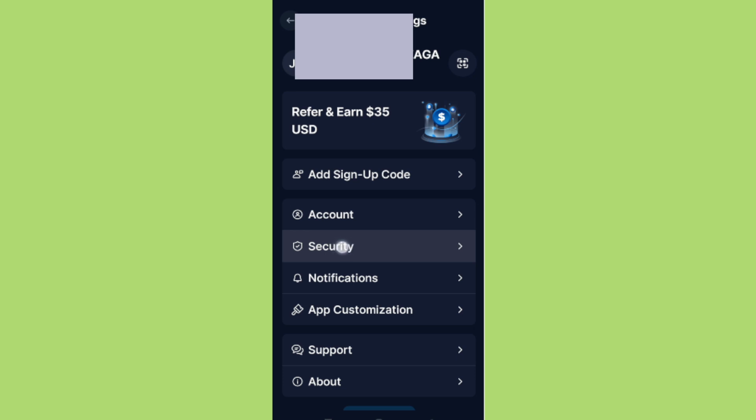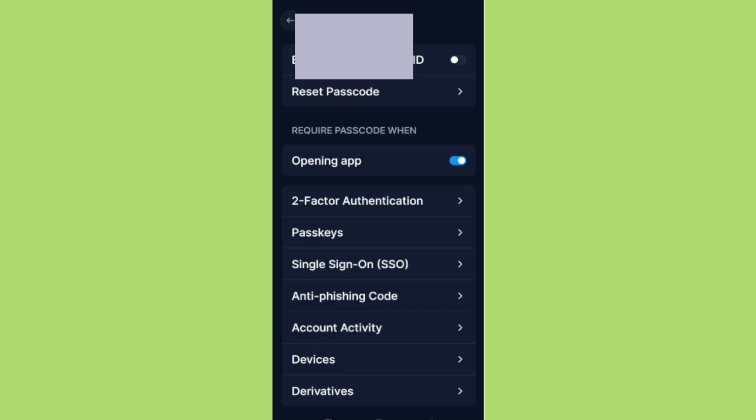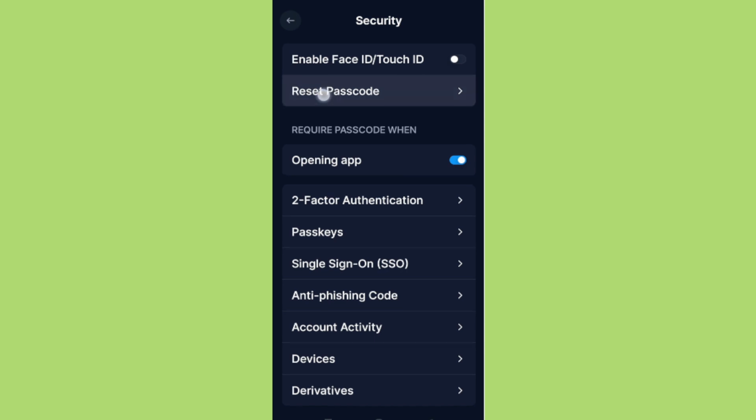Once you're in the security settings, you'll notice the option to reset passcode. Clicking this will prompt you to enter any required information and confirm your intentions. This step is essential as it ensures that only you, the account holder, can make these critical changes. Follow any on-screen instructions to complete the passcode reset process.